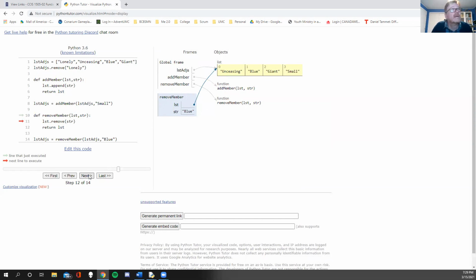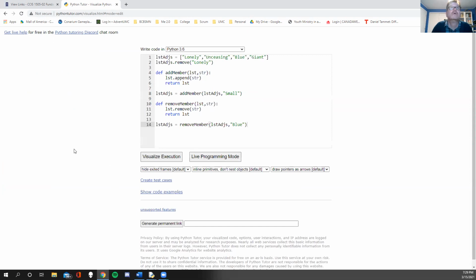We're going to go next. And now it's going to use this remove string. String is blue. It's going to find blue, and blue is now gone. It's going to return list. And at this point, bang, it's out. And now back in our global frame is that list. Pretty cool. Awesome.